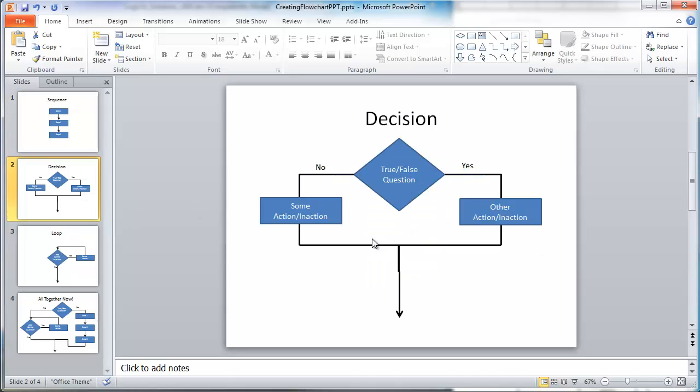Sequence, decision, again, I just wrote in my own verbiage here: a true false question has to be true or false. If the answer is no, you take some action or inaction. Maybe you do nothing. If the answer is yes, then you take some action or inaction.